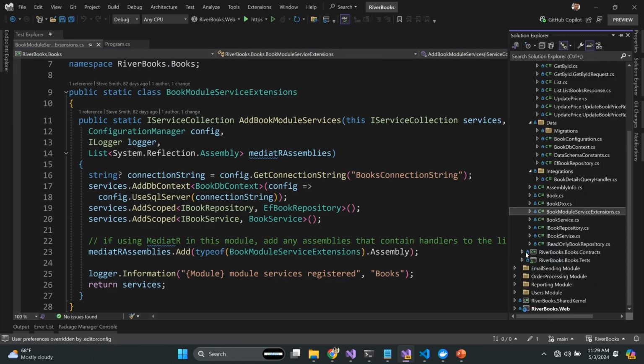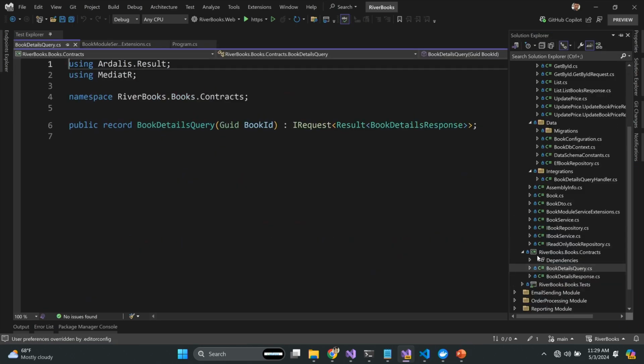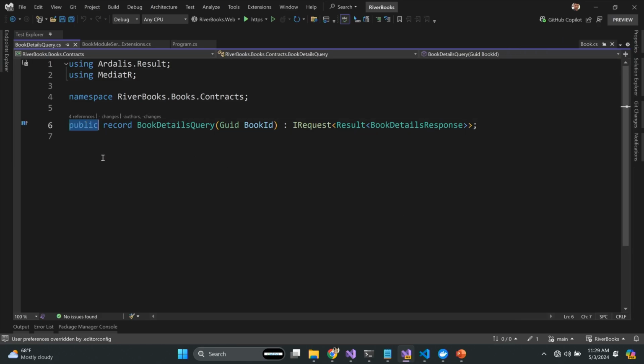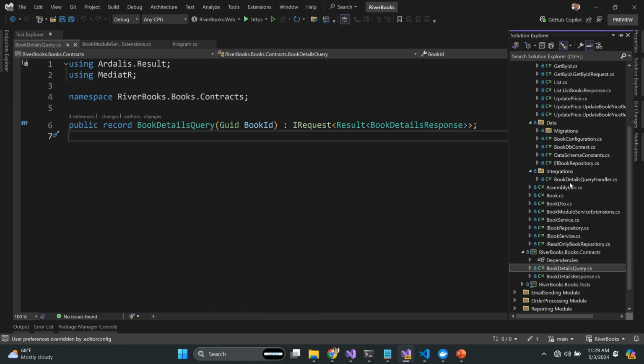Okay, so then what's in contracts? Well, contracts is the public thing that you can see, right? So you can see this is public. Other modules, if they need some information about a book and they don't have it, they can just send off a query. In this case, it's going to use Mediator. And this is where they get that query. This is a public thing that they can have a reference to. Any module can reference any other module's contracts project, and there won't ever be a circular dependency because the only thing the contracts module depends on is its underlying module. So this one depends on books.